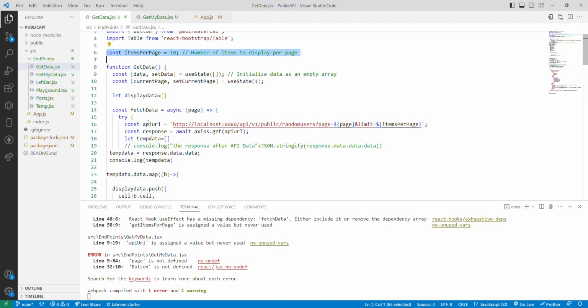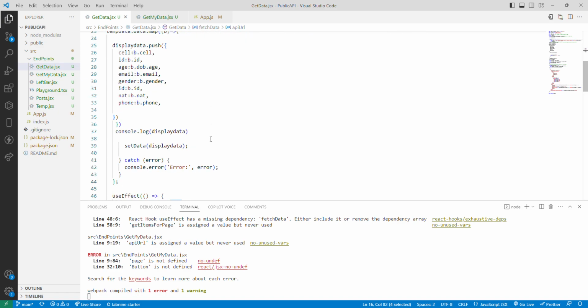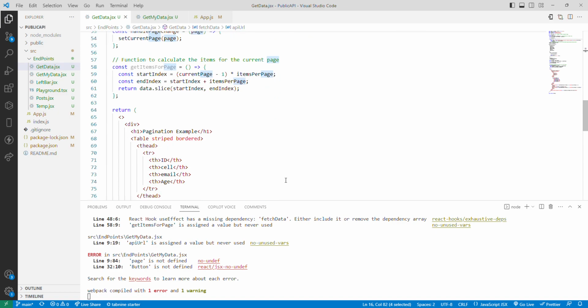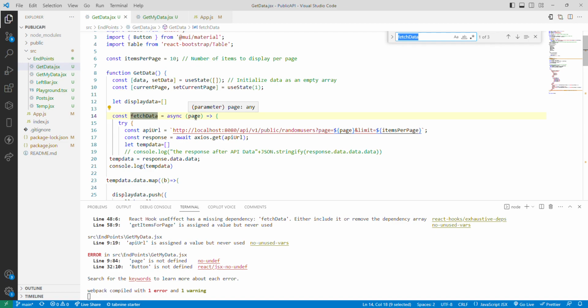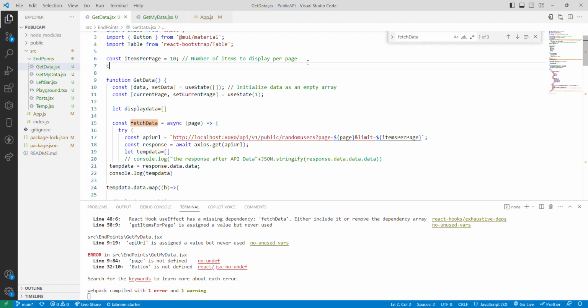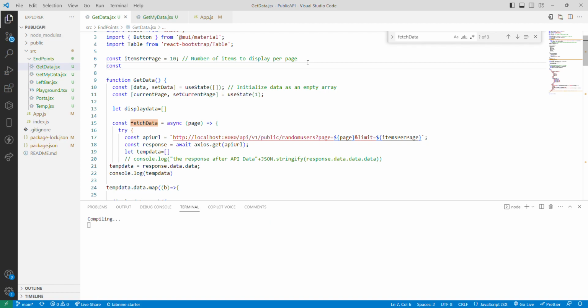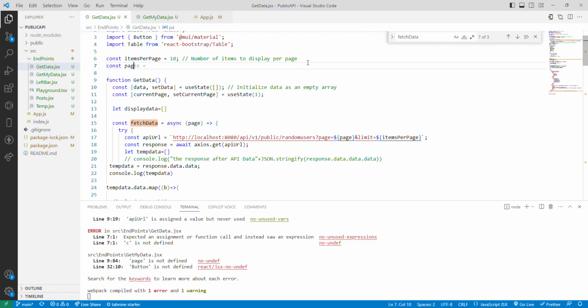So now, once it is a success, it is going to be a response. Here we are passing one more thing, it is a page. What is the page? We are getting the page from the current page in the get data. From the current page, it is passed to fetch data as the page. But I will hard code it now, because we are not using pagination.